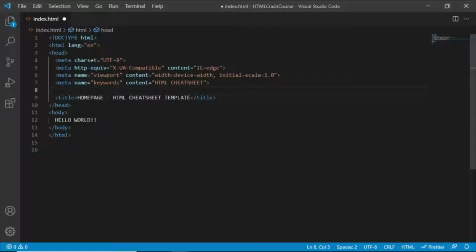And another meta tag here, guys, that I would want to show you is the meta tag for the author of your website. Let's say, for example, in this case, I'm the author of this HTML cheat sheet template here, so I can specify my name here. In your case, you can put your name here in the meta tag element.